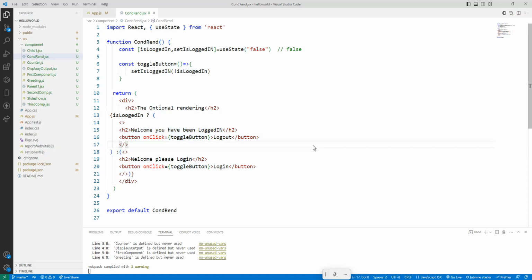Got it? So here isLoggedIn is initially false. So if it is false, what happens? The block after the question mark will not be executed, because isLoggedIn is false. When it is true, then only it will be executed. So here isLoggedIn is false, so it will not execute this one and it will execute this one. See, whatever the condition.